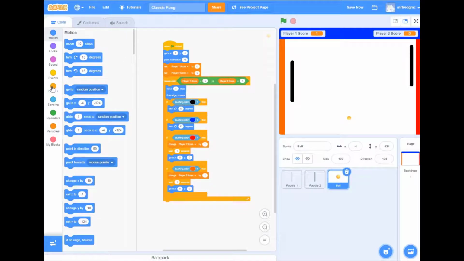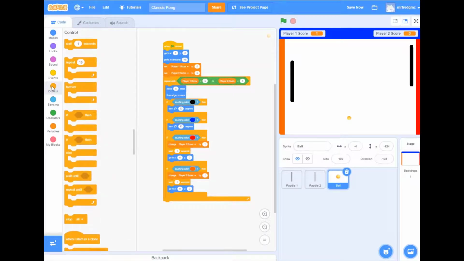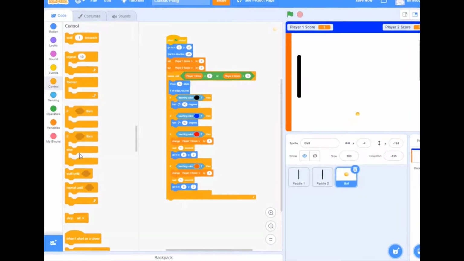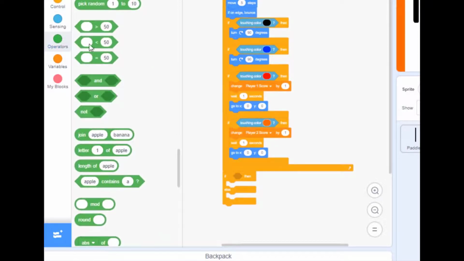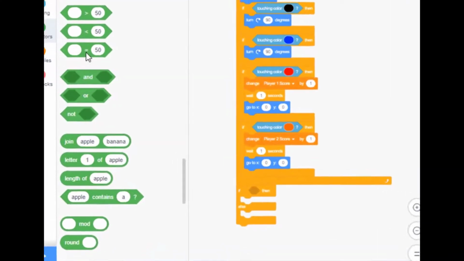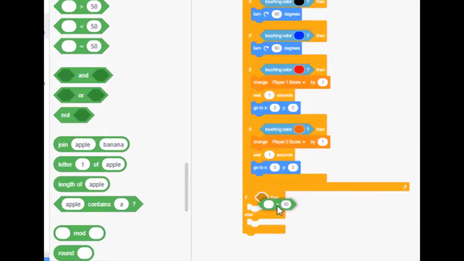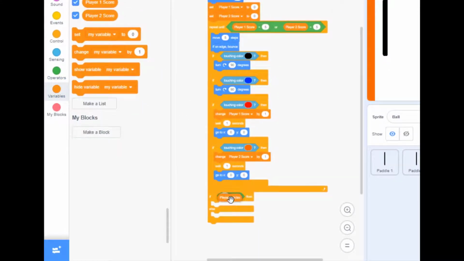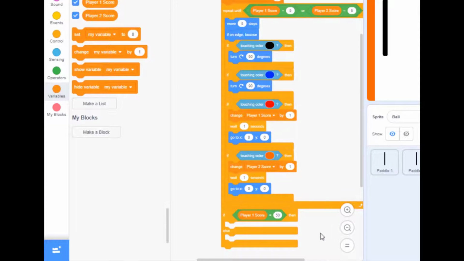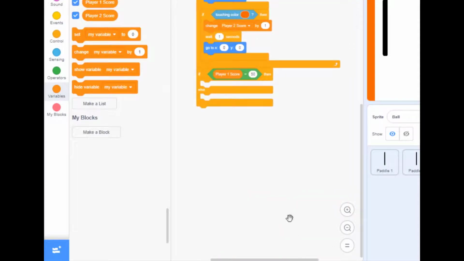To do that, we'll just use another control and we'll come in here and we'll say if player 1 score equals 5, then we'll say player 1 wins, else player 2 wins. We're going to grab our operators. Add our variable. Change the 50 to a 5.